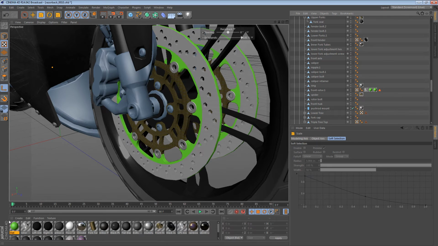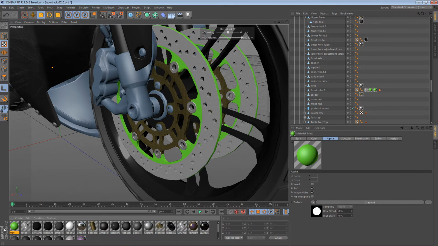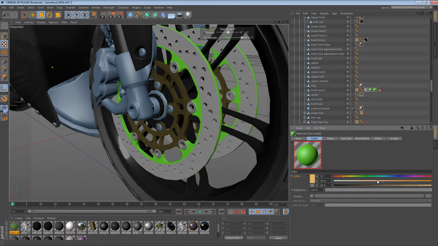Now, of course, the final step we'd want to take is that we wouldn't want it to be green. We'd want it to be some other color. And you can also try to color the inside of all of these holes. Not as difficult as you'd think to select all of those, but it will take a little bit of work. But for now, we can basically say rotor metal. And I'm thinking this should be sort of like a dull brown, not very saturated, not very bright.